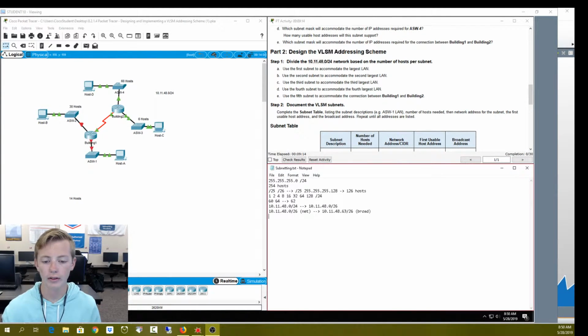So we're going to do this one more time, and we'll have 10.11.48.64 /26 to be our new network, to 10.11.48.127. 64 plus 64 is 128, minus 1, 127. 127 will be our new broadcast.